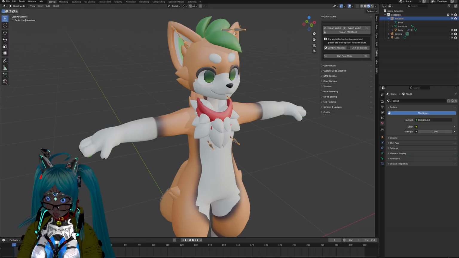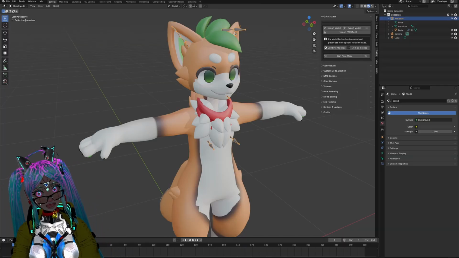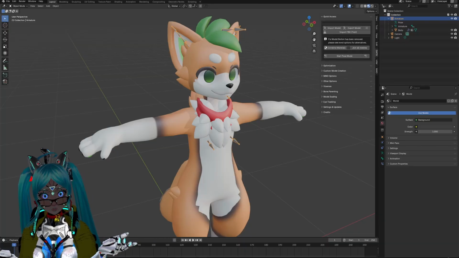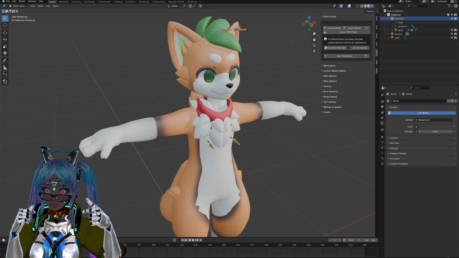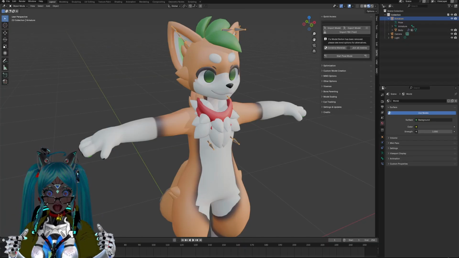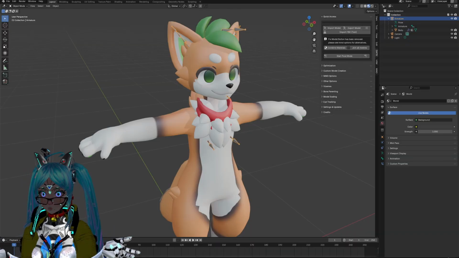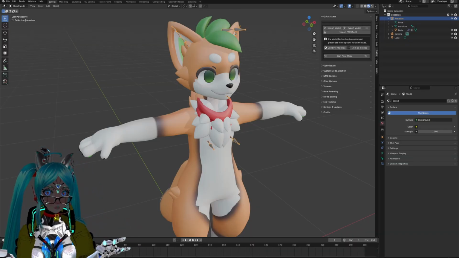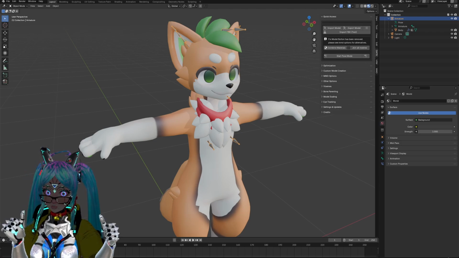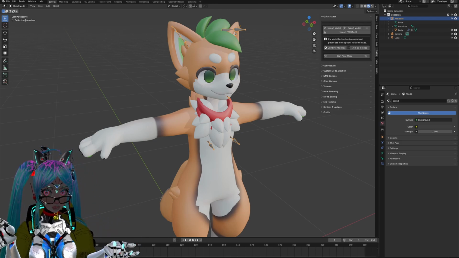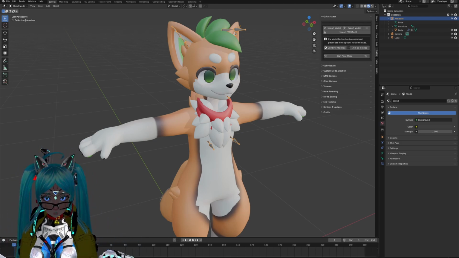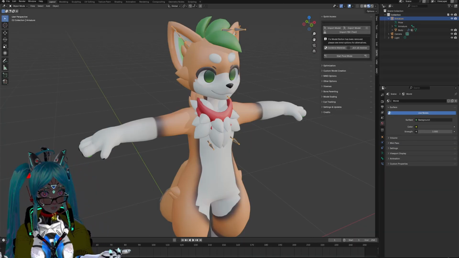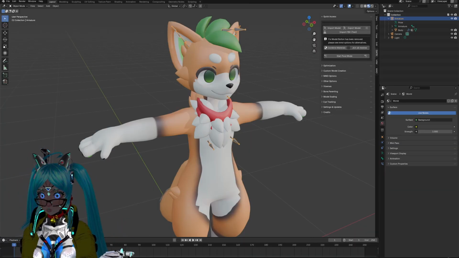Today's tutorial is going to be about taking what is essentially a VRChat avatar and turning it into an avatar that is suitable for use in a program like VRChat, for example. But more appropriately, this is to teach you how to take a VRChat avatar and upload it and repurpose it for use in VTubing, should you so choose to do so.